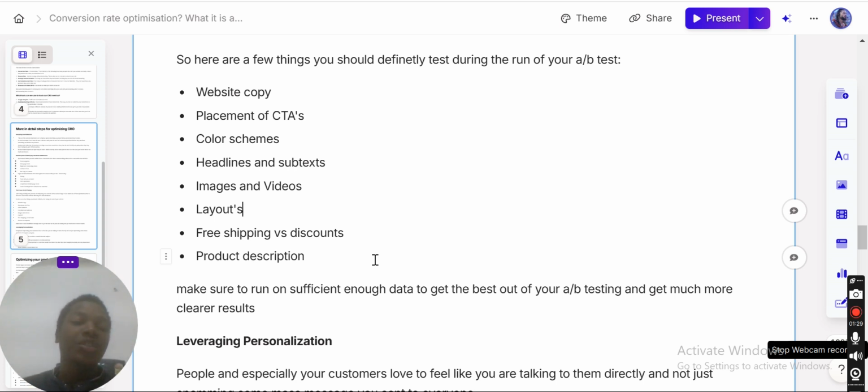And your product descriptions, right, you should be able to make better product descriptions, right? And yeah, you should probably get a copywriter or something, or you can use ChatGPT to come up with better copy or something like that.